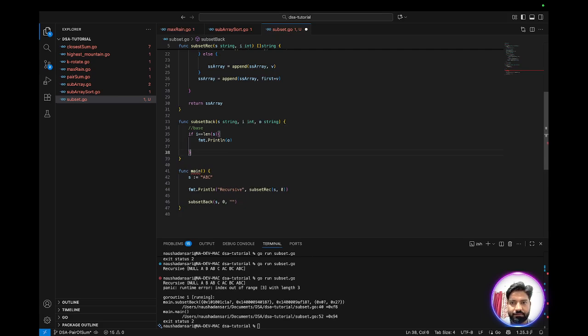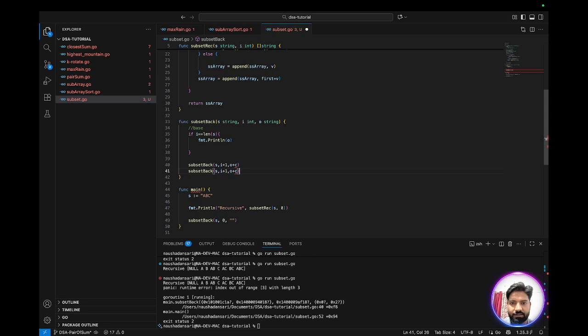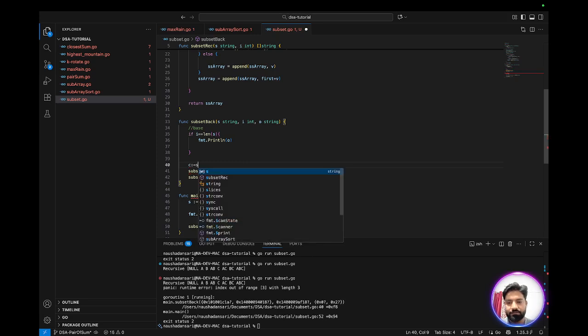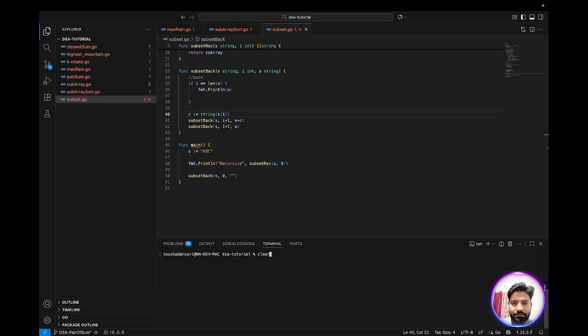And then we can make the recursive call for the subset of backtracking with the string, I plus 1, and the output plus C, which is the character, right? Let's copy. This time we are not including C. And what is the C? C is nothing but S of I, right? So we can write S of I like this. Okay, let's run this code.